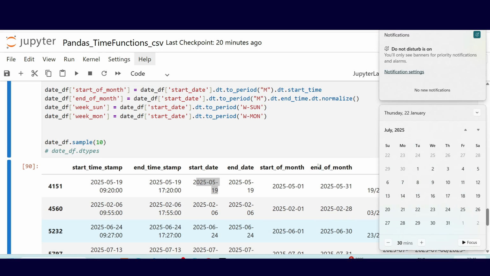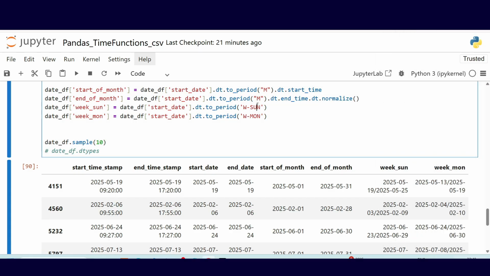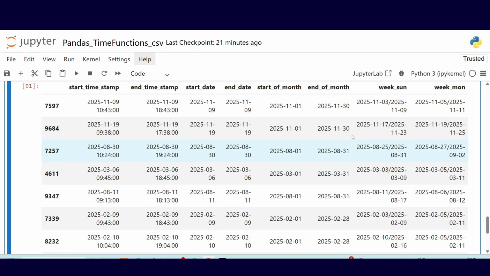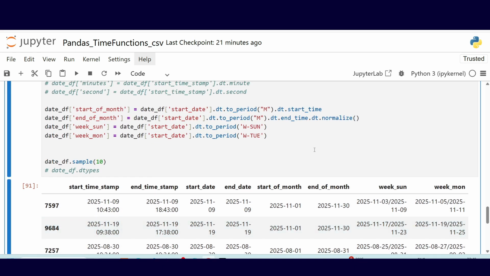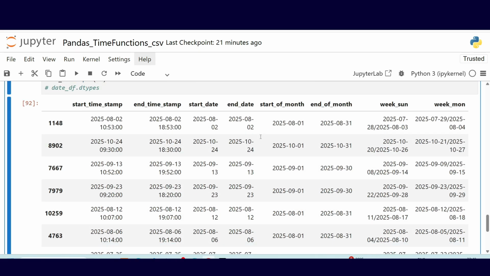So for Sunday to Saturday, we have to use this Monday concept. If you need Monday to Sunday, you have to use this function. You can play around, like if you want Wednesday, Monday, or Tuesday, you can give the Tuesday date also. We can play around like this. So it will give the correct result.